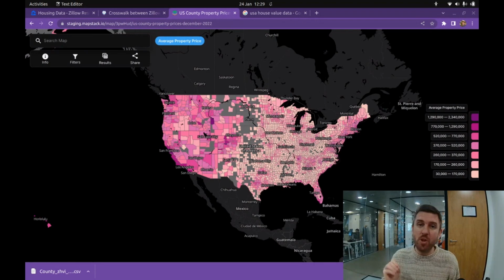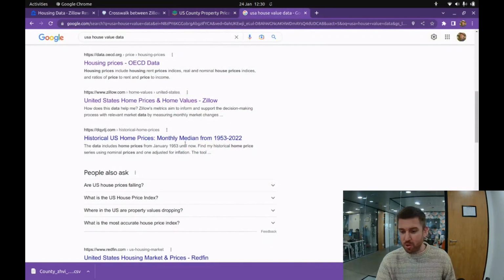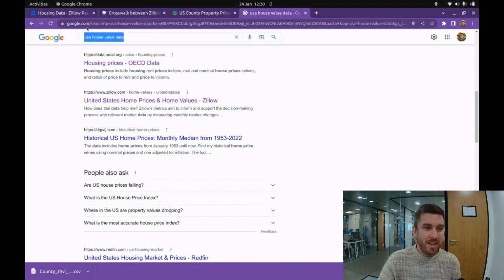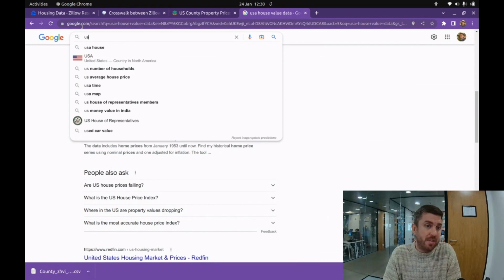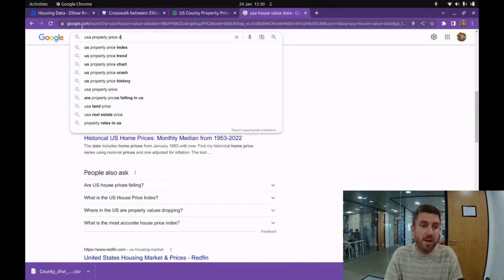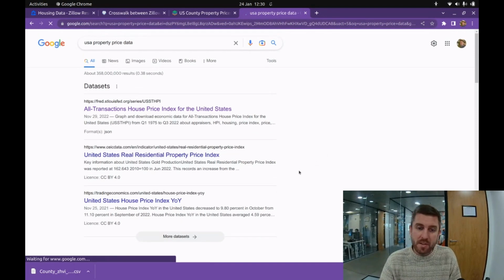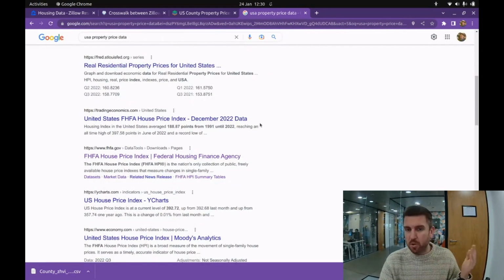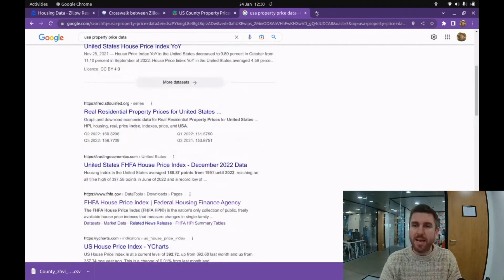Now, when I originally set out to make this map, I thought this was going to be a review of US government open property price data. But what I discovered, to my shock, to my horror, is that the US doesn't actually publish publicly that kind of data. At least if they do, I couldn't find it. If you go into Google, look for US property price data, there's nothing to be seen. I literally went through every page of Google, like 4 pages back, couldn't find anything.